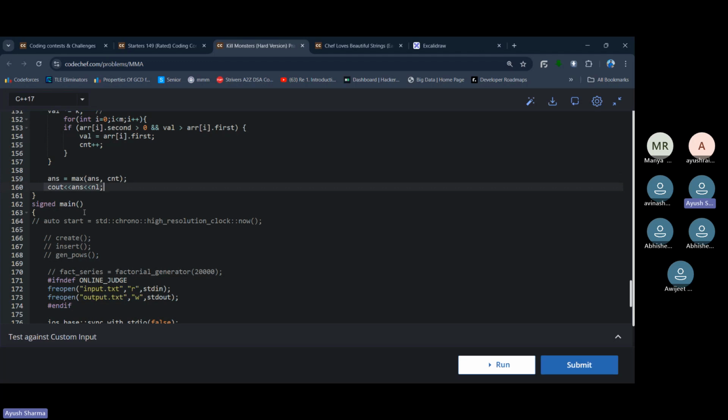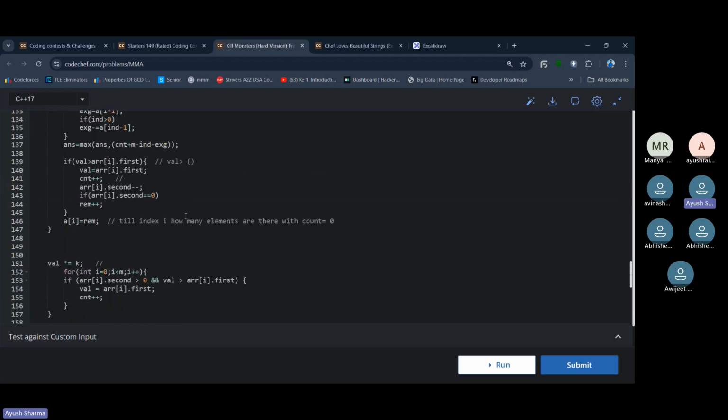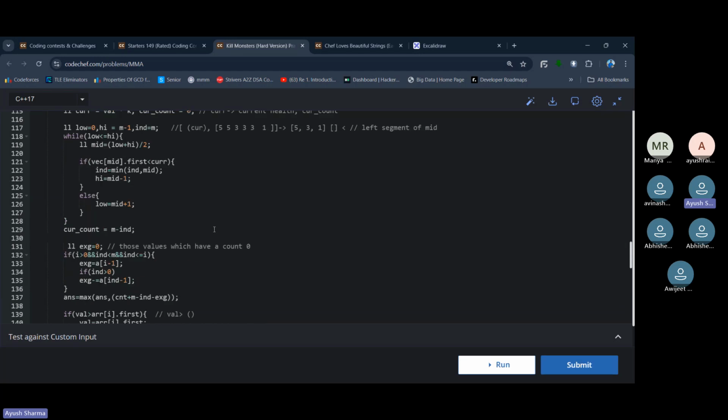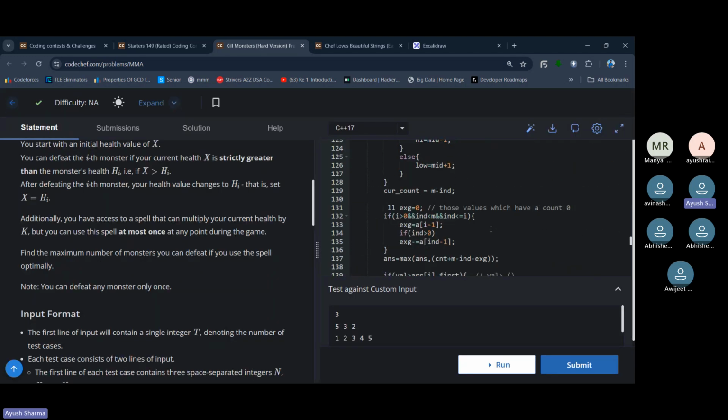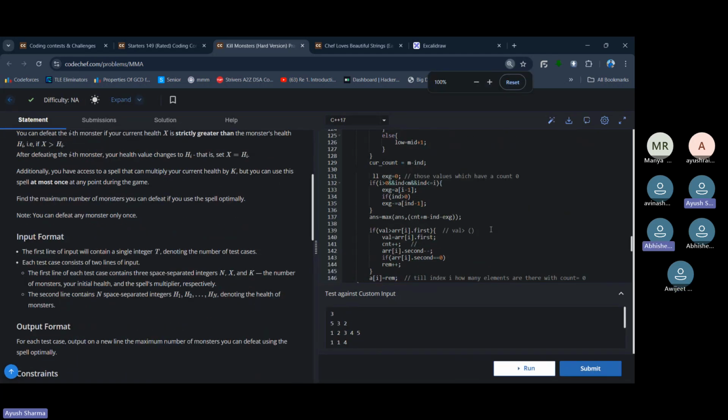I know the implementation is a bit difficult for you, but you can go through it once again by yourself and do let me know if you face any difficulty in this. But I hope the approach is clear to you. Yes or no? Yes. Yes, sir.